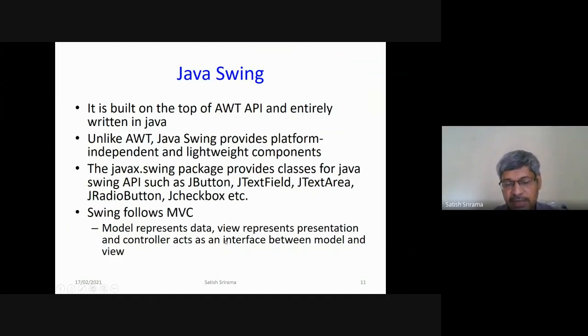So it has actually separated the MVC. The model represents the data, the view represents how it is presented, and the controller acts as an interface between the model and the view. This is a design construct. Swing follows the MVC model in all its background implementation, because all these GUI components are implemented completely in Java.